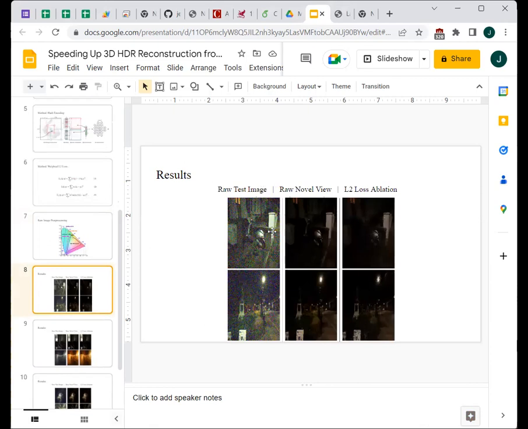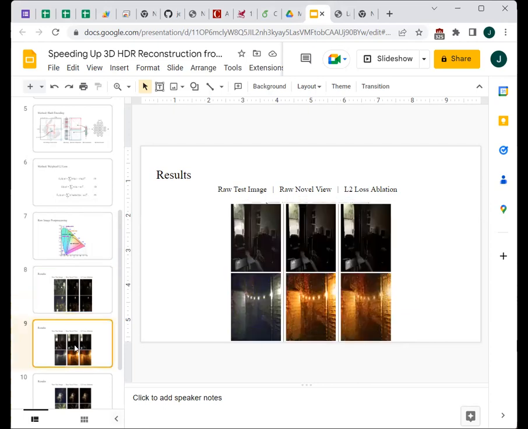In the results here, you can see the raw test image on the left, the raw novel view in the middle, and an ablation study where we use L2 loss instead of the weighted loss that we talked about before. So you can see that our algorithm successfully denoises the raw images, and that our weighted loss is better than the L2 loss ablation, where you can still see a lot of haze and noisiness in the objects.